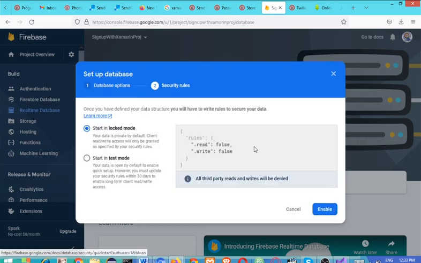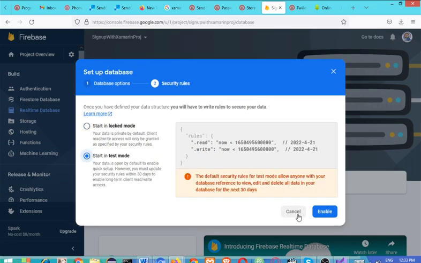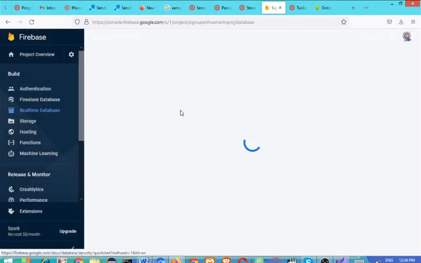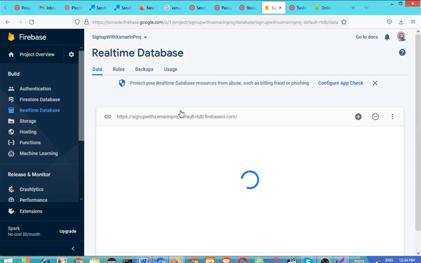So you click on next, and then it asks you whether you want to go on locked mode, or since it's a test, let's go for test mode. Then you move to what? Enable. The default security rule for test mode allows everyone with your database reference to view, to edit, and to delete all data in your database. You see, there's no security here, no authentication. Later, we're going to discuss authentication. So when you click on that, it's going to create. This is just a test. After 30 days, it will mandate you to put security. It's just for 30 days.